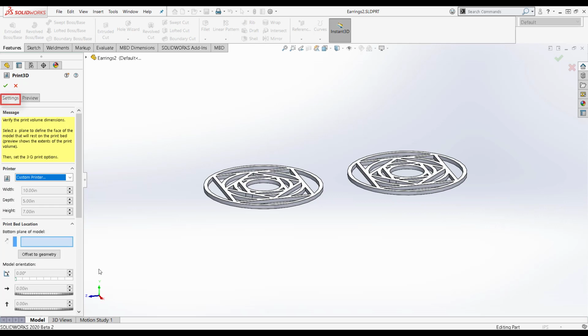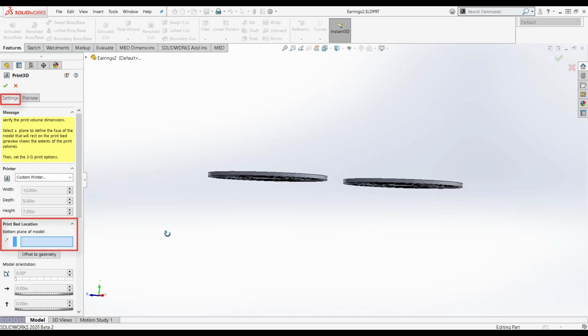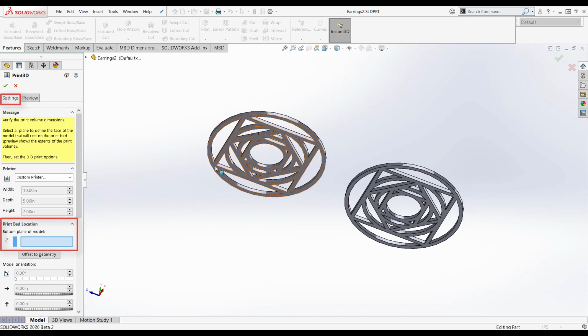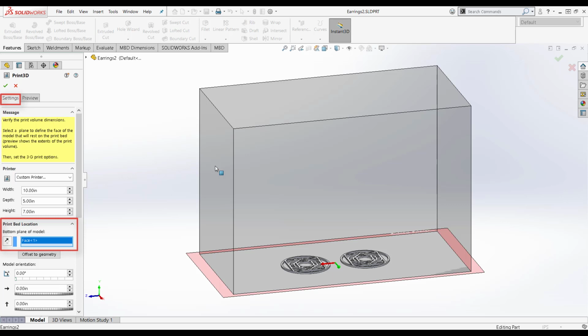Starting on the Settings tab, first select the bottom plane of the model to rest on the print bed. The print volume now appears as a transparent graphic around the model. To verify that the model fits inside of your printer's build volume, you will need to select your printer.